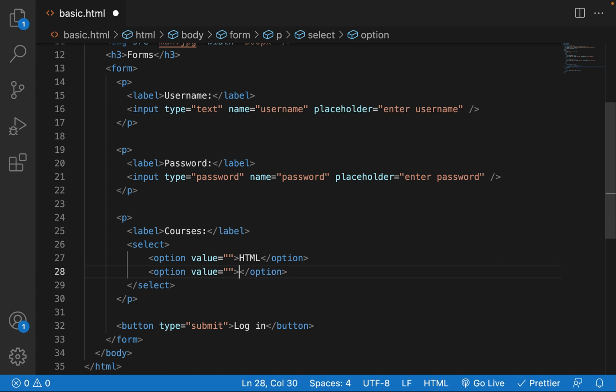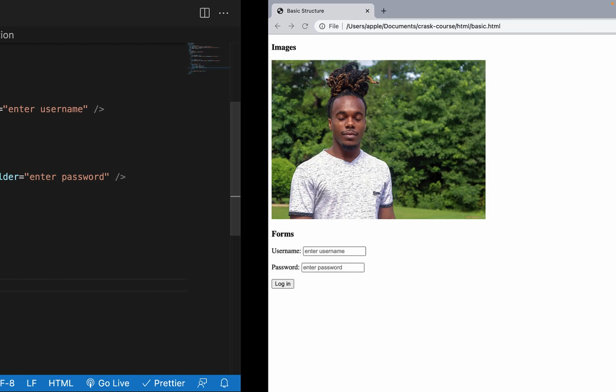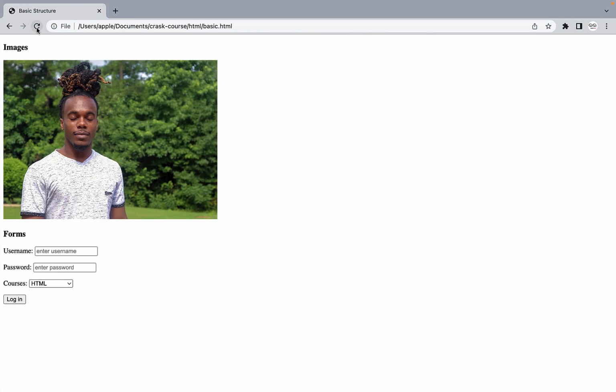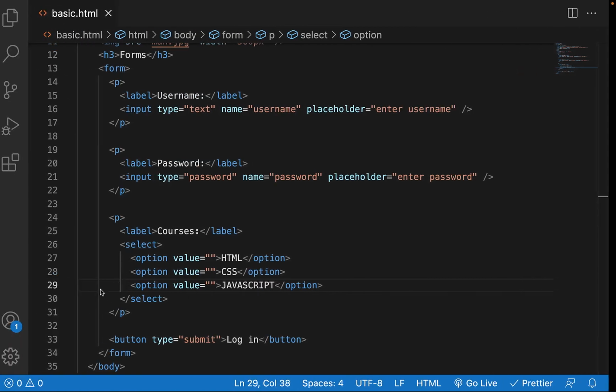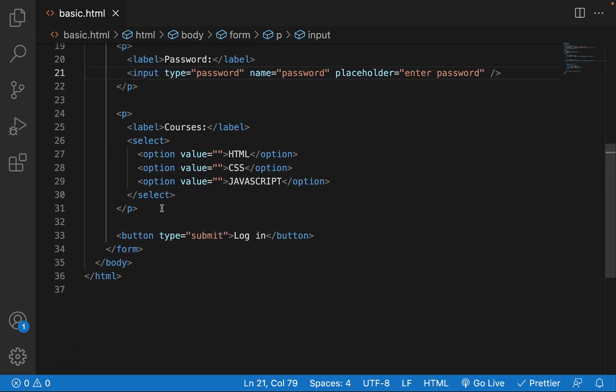Our second option could be CSS. Our third option, if we duplicate this, would be JavaScript, right? So let's just say JavaScript like this. So once we come over here and we refresh it and save it, we'll be able to have different courses that we could actually select right here, right? So we have other forms too as well, other input elements that are not just select.